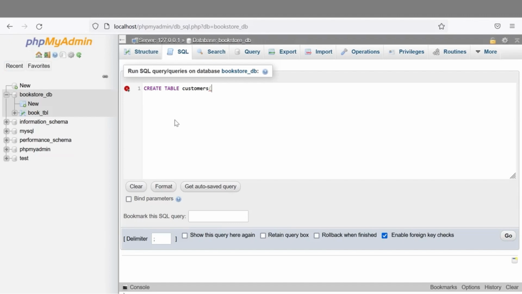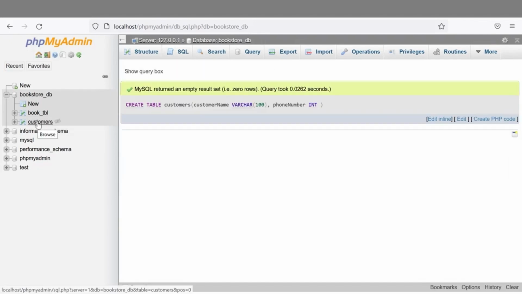It's within this parenthesis that I need to create my own columns. So, I write the name of my first column, which is customer name. This is followed by the data type varchar. This data type means that the column can hold data of any type. I then add a numeric value within a pair of parentheses. Then I add a comma and write the name of the second column, which is phone number. I add int as the data type so that only whole numbers can be stored. Then I add a closing parenthesis and a semicolon. Finally, I execute the statement. The customers table is now stored in the database.